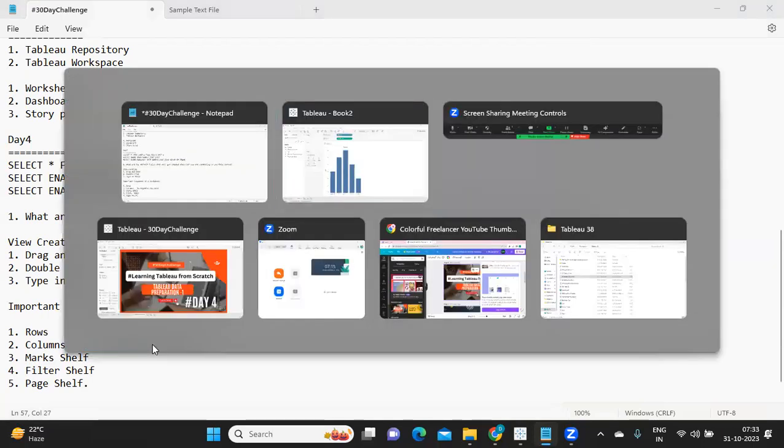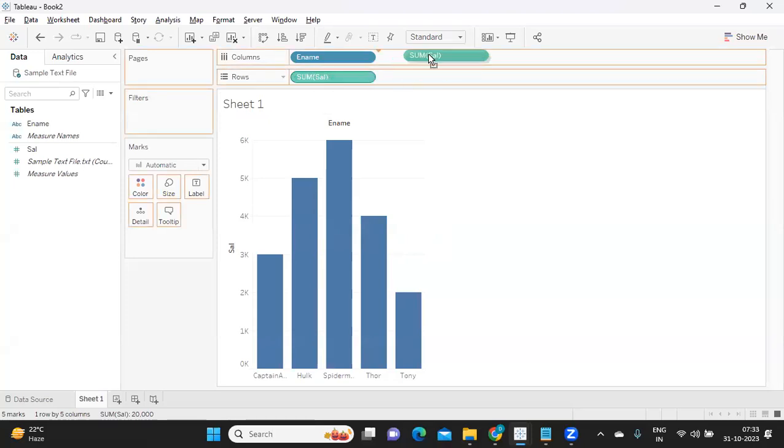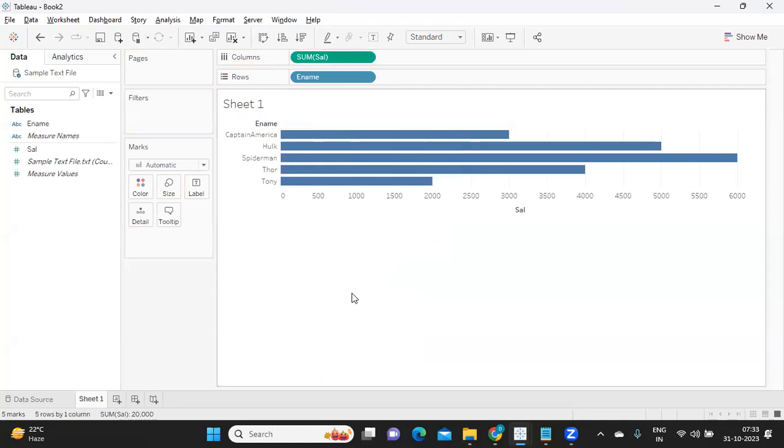I'm going to the view. Now see here, we have name in columns and salary in rows, but there is no thumb rule that it should be here only. Maybe in my view or in my client's expectation, this view will suit me, but for some this might suit, or for some this might look good. So it all depends on how they are visualizing their dashboard.